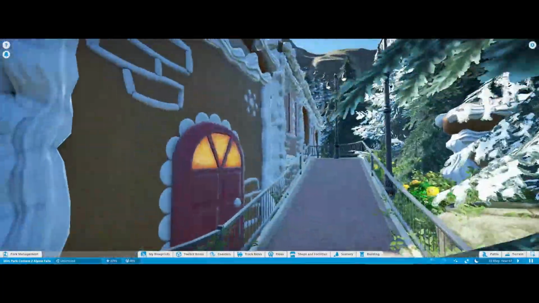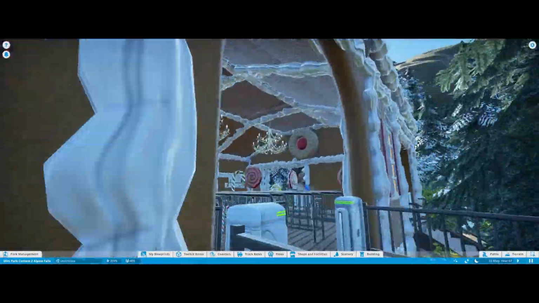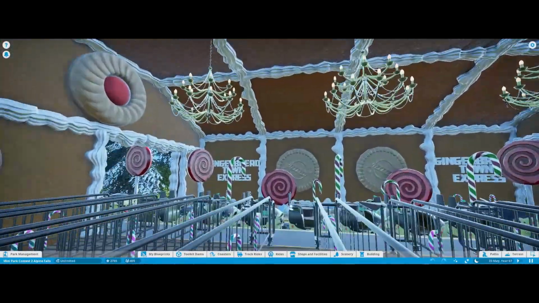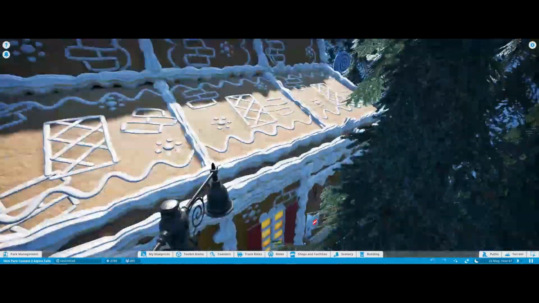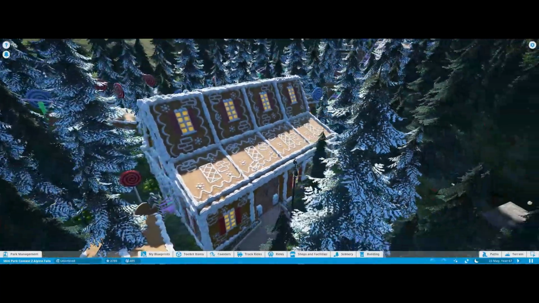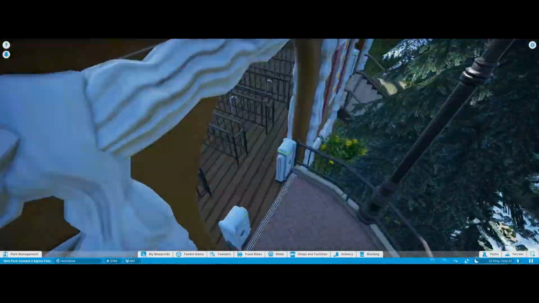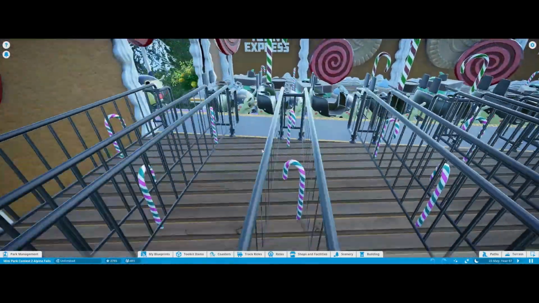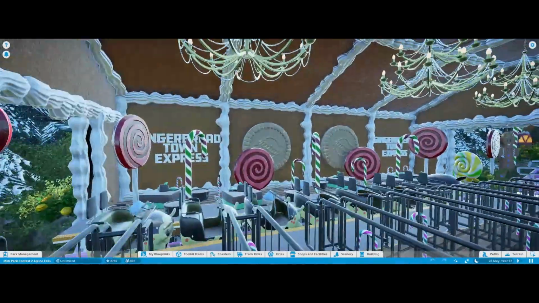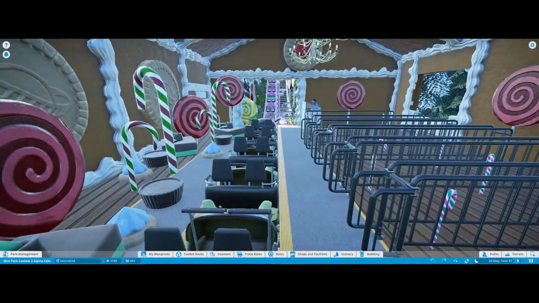So up we go. And in we go. Really nicely decorated station. Look at that. Let's just go from an aerial view. Look at that. Look at the detail. Well done. Really love all your detailing, all the icing, the candy canes, even the candy canes in between the queue line. Loading area, really nice.